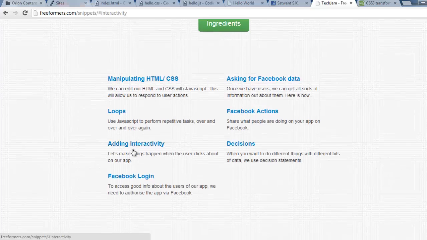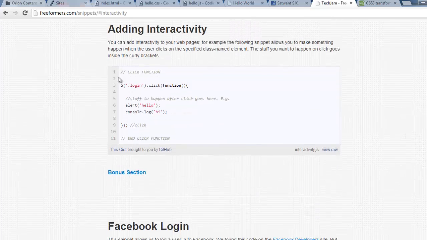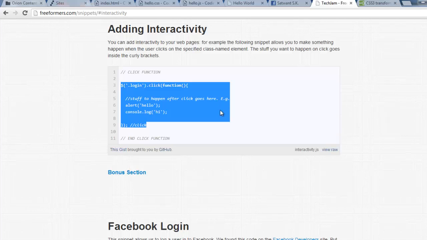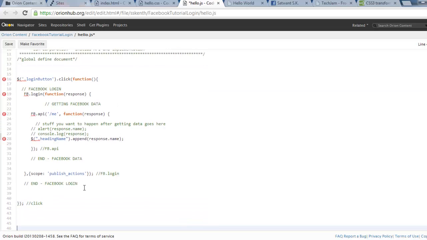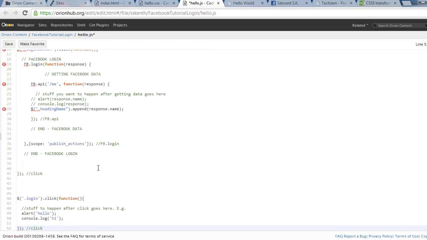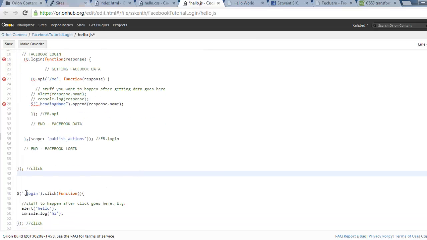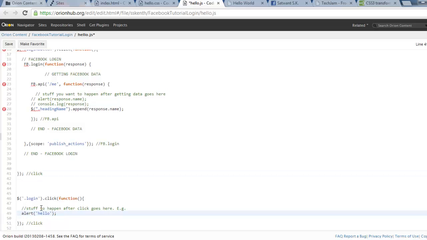So adding interactivity, if I click on that, it takes us to some code here. So I have a click function. Let's copy this and paste this into our JavaScript. We've got a login button there, exactly the same code we're using, but we don't want all of it. What we want now is just for it to say alert. That's great. I'm going to remove the console because we're not really looking at that. And instead of a dot login, we want a dot message.